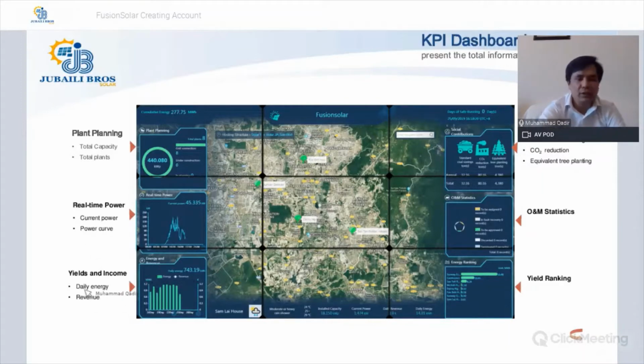And below that, you will have the yields and income, how much energy is generated and what is the total income of all those generation. At the center, you will have this world map where all those PV plants are installed. On the right side, you will have the social contribution to see how much CO2 you have saved, and standard coal savings equivalent to tree planting.